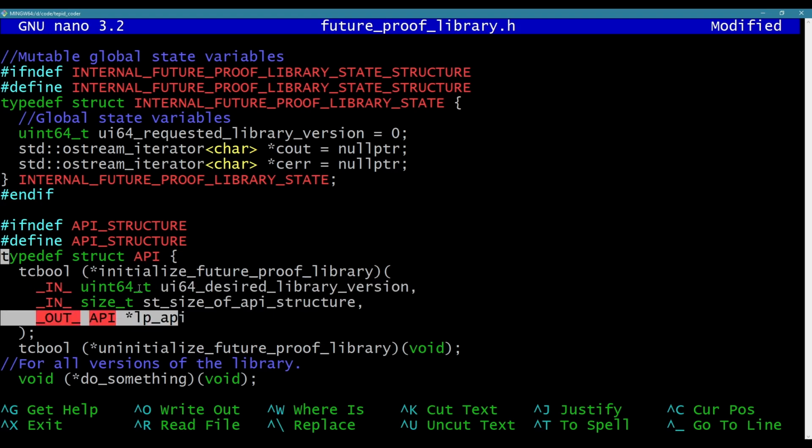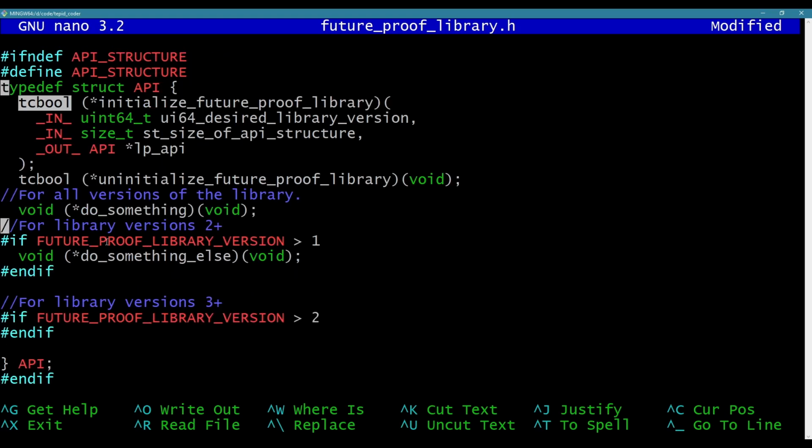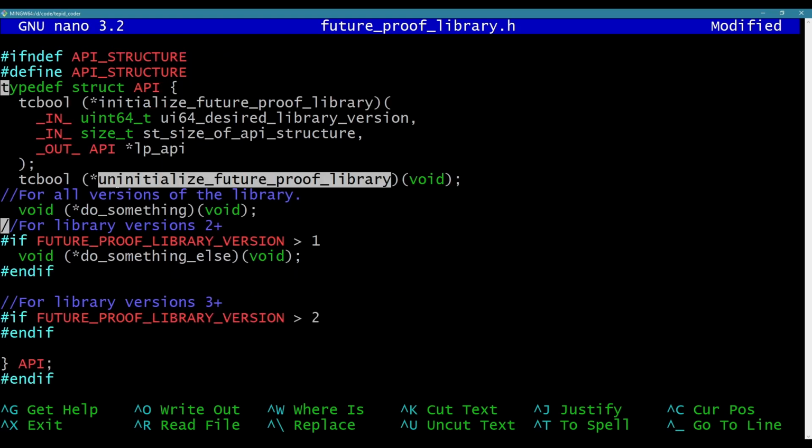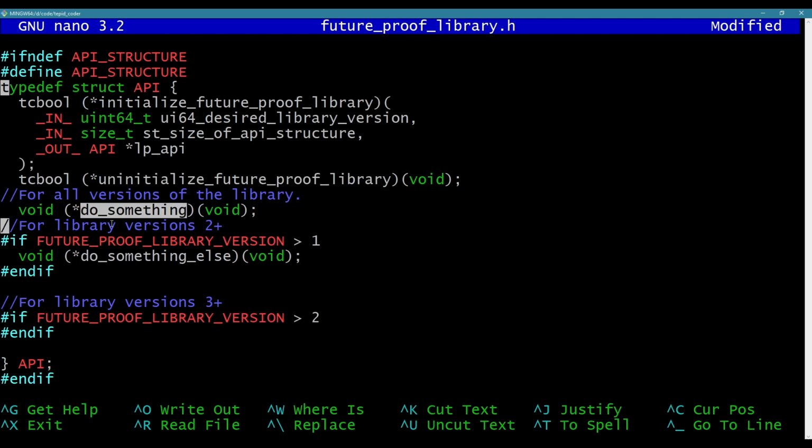And that's what it's going to return, and if it fails, it's going to return my TC false, which is just 0. If it succeeds, it's going to return my TC true, which is the unsigned 8-bit integer value 1. So that will evaluate to true. Okay, and I'm always going to expose an uninitialize function for the library. And then for version 1, we have a function called do something.